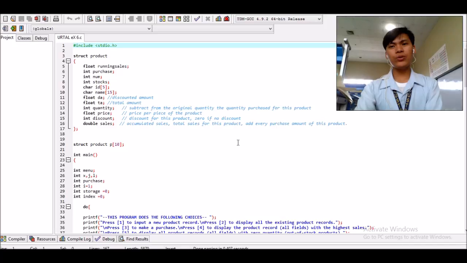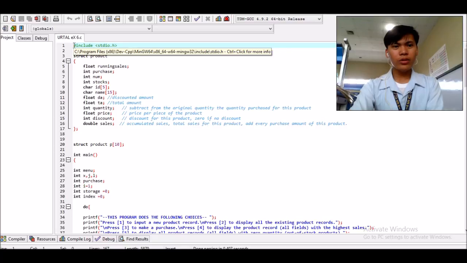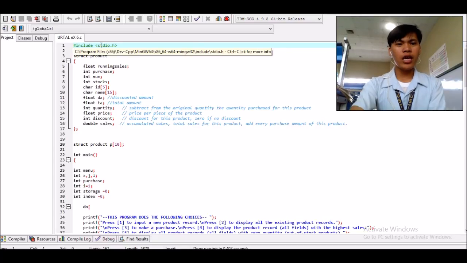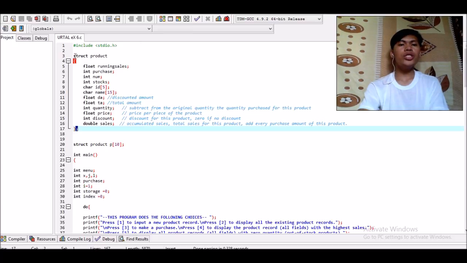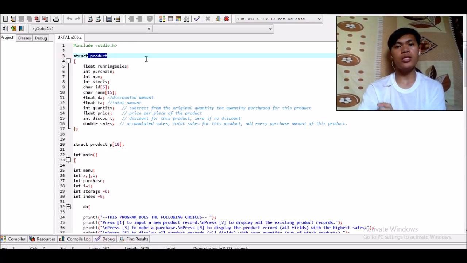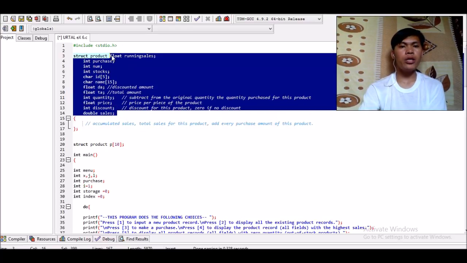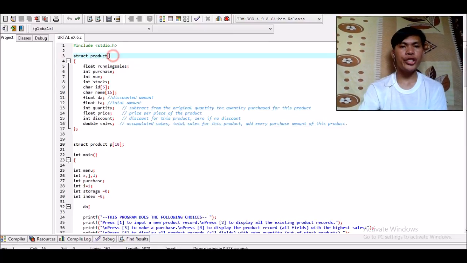So now, let's proceed in creating the program. Before we initialize the program, let us first know the header files. In the header files, we can see the stdio.h. The structure type declaration is used to keep all the information regarding any variable, for example a product, students, etc. We use the structure type declaration to keep all of this information in one structure, which is the product.